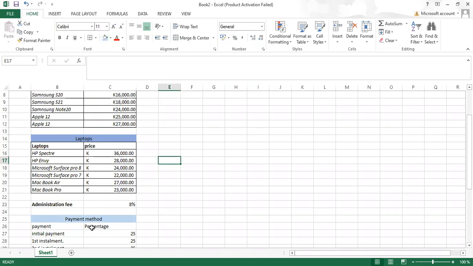Okay, payment methods. These are the headers, we can make them bold. These are percentages, so you just go on General here. There's a percentage down here, you make them percentages. Let's write them: 0.5, that's when they agree. 0.25 like that.